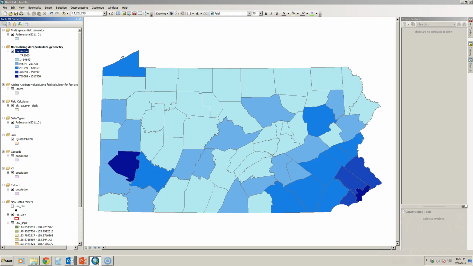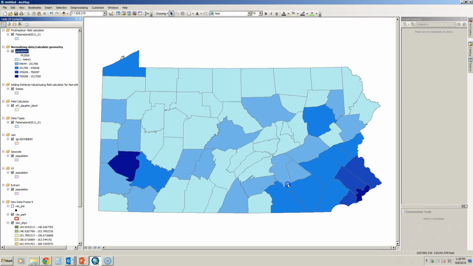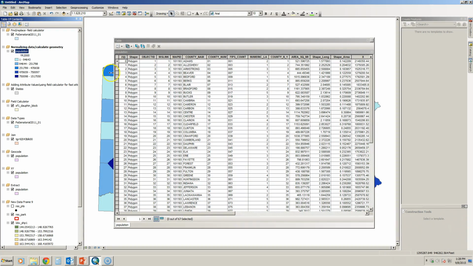It doesn't really change all that much. But let's say that we wanted to do it by square miles. So what we would need to do is, in this area here, have a square miles field. If we don't have a square miles field, we can add one to our attribute table. And by the way, a quick way to open up your attribute table without having to right click and go into open attribute table is just hold down your control key and double click your data layer, and it opens up the attribute table.